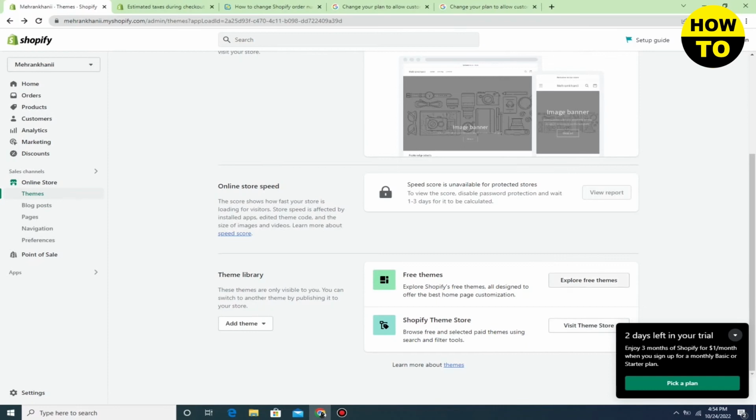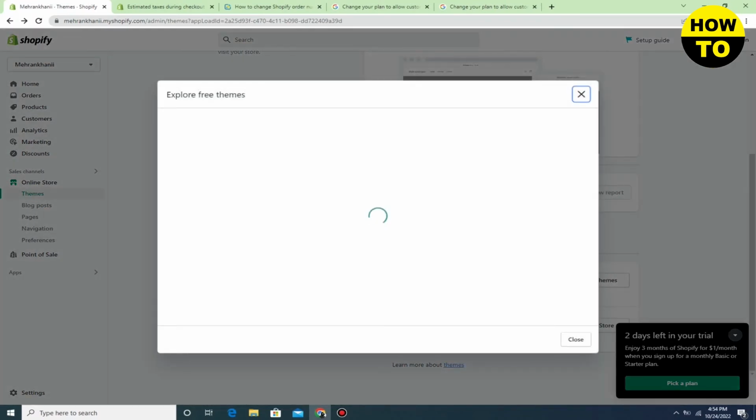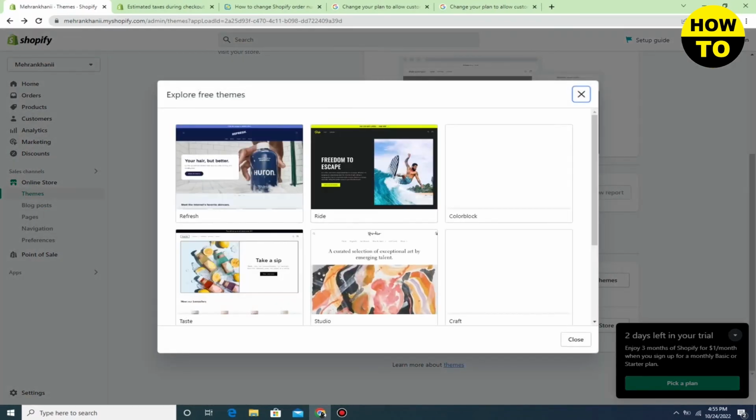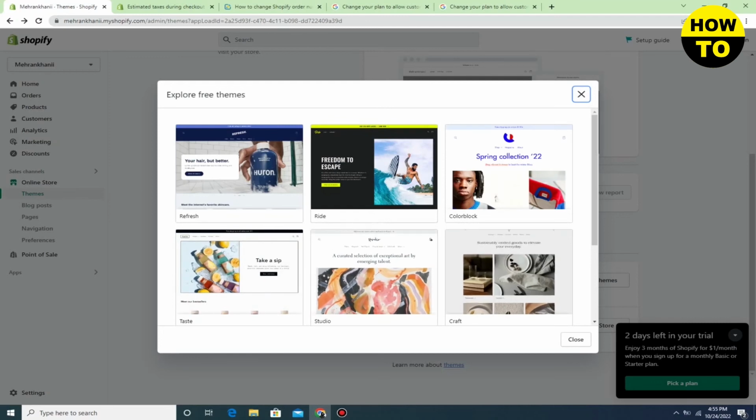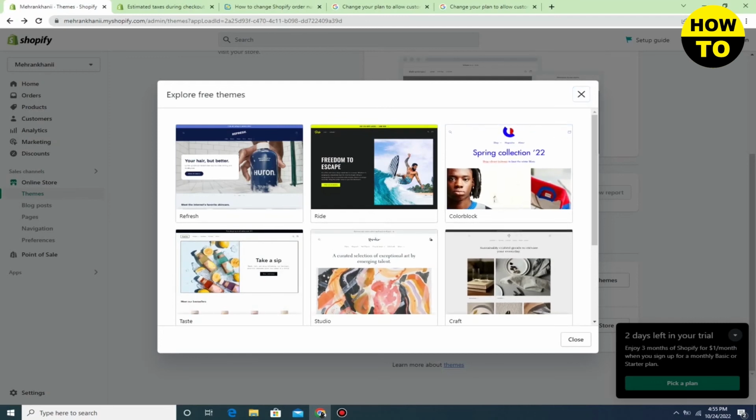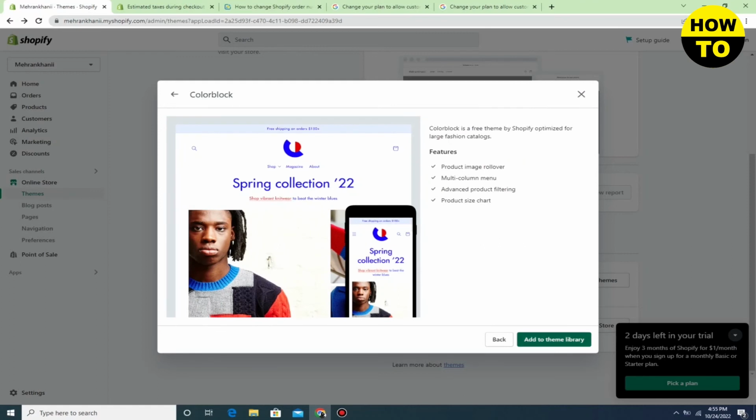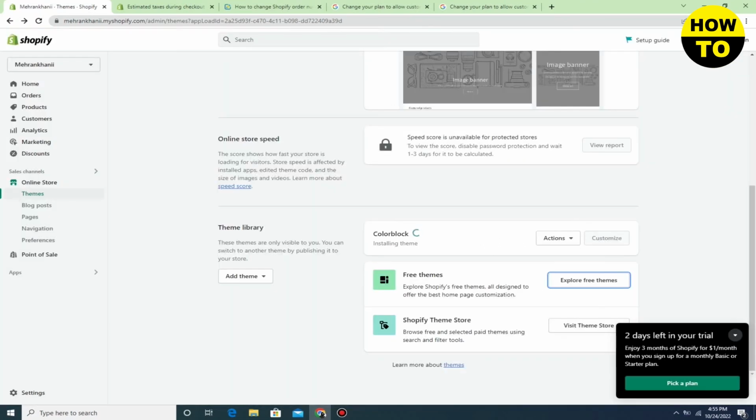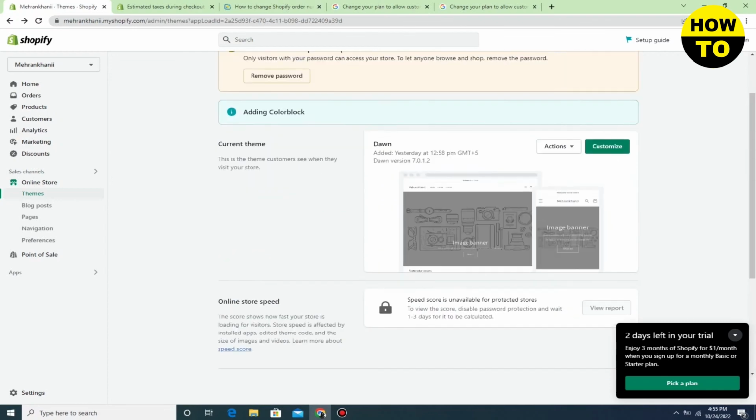Here you can also download free themes and simply click on any theme and assign it to a page. So both options are available, if you want to customize a template or you want to download one here. So here is how you can assign a template to a page in Shopify.